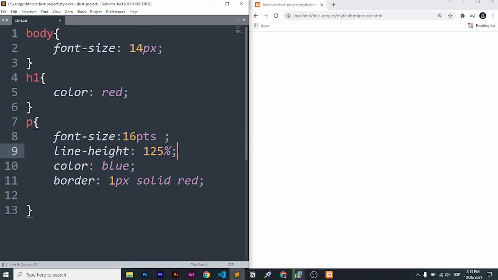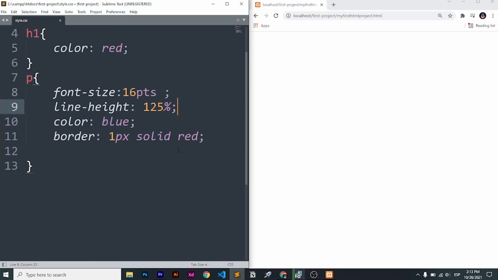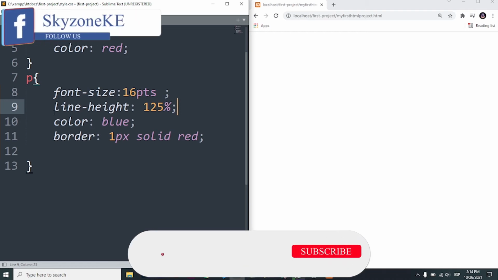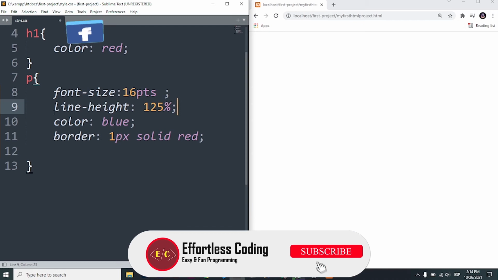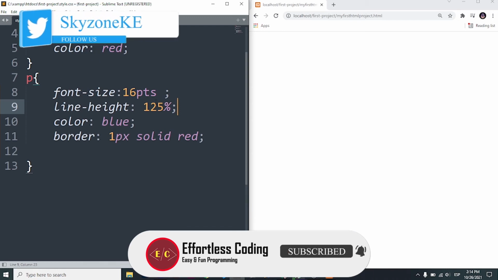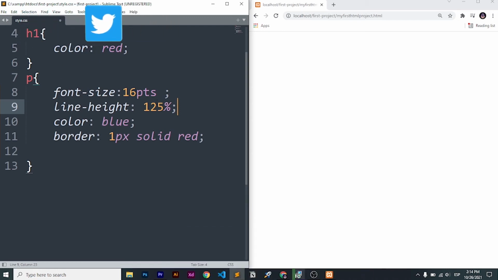So what 125% basically means is that the line height will be 125% of the original font size that you had specified. If, for example, you had specified the original size as 12, it will calculate 125% of that 12px or points. So just know it's relative to that enclosing element that you have.